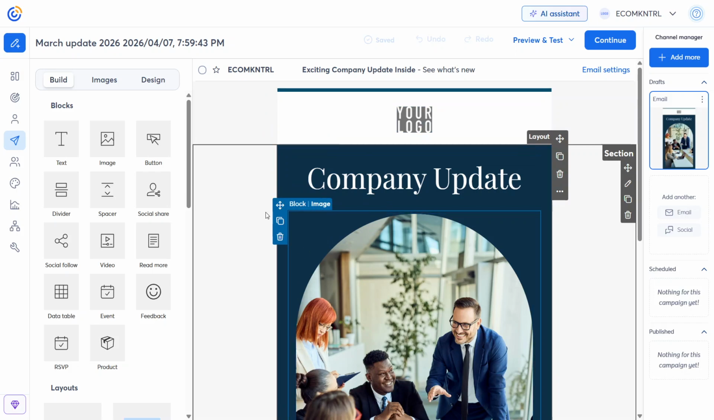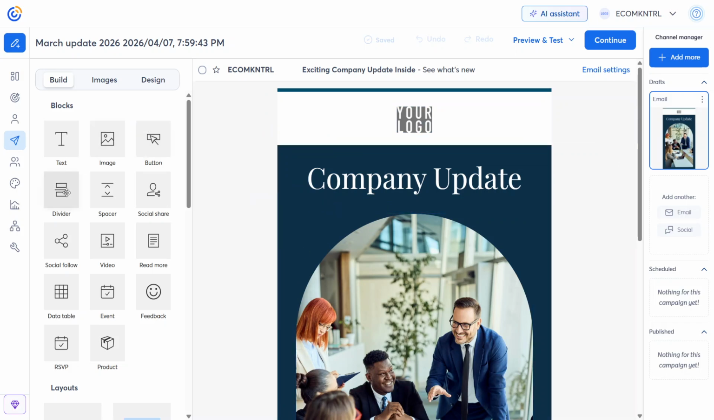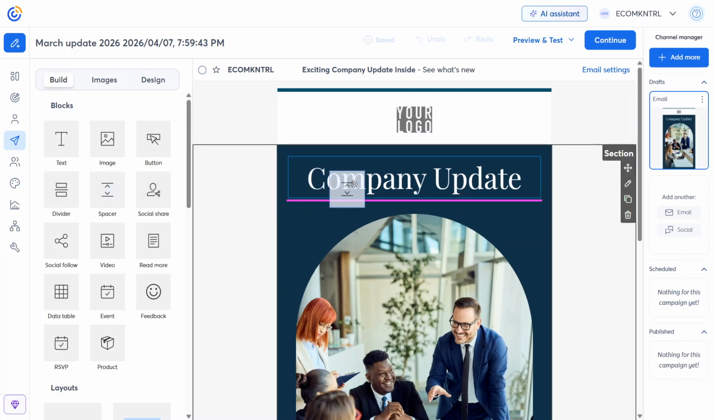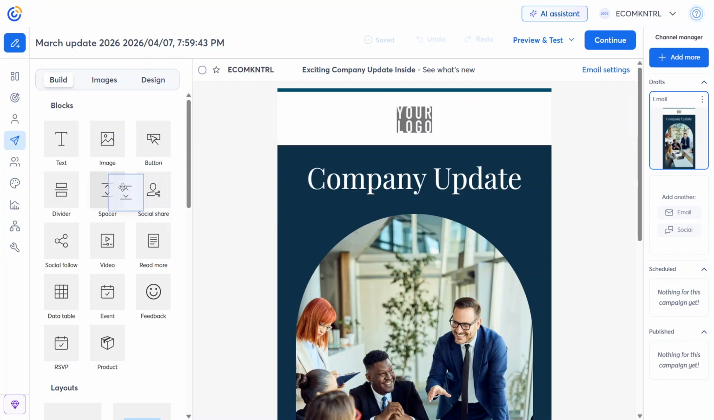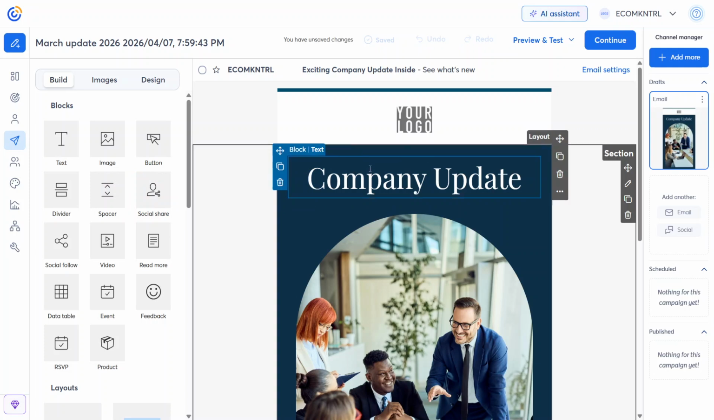On the left panel, you'll see different blocks, layouts, and sections you can add. To insert something new, simply drag it from the left panel and drop it into your email where you want it to appear. To edit an existing block, section, or layout, click directly on it. If it's a text block, you can type right inside it to change the content.